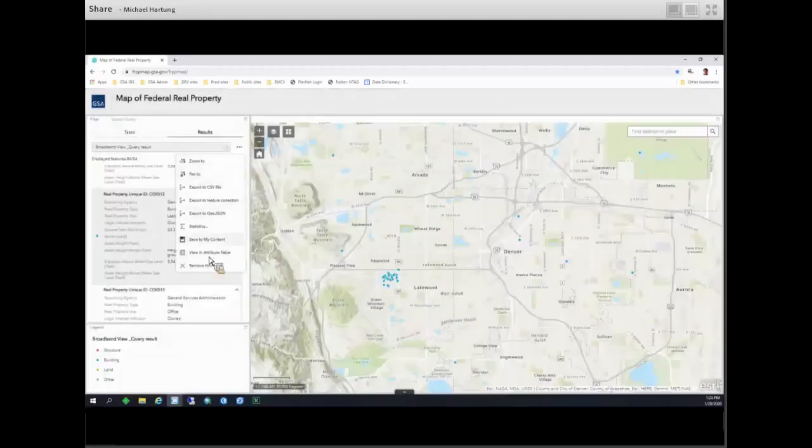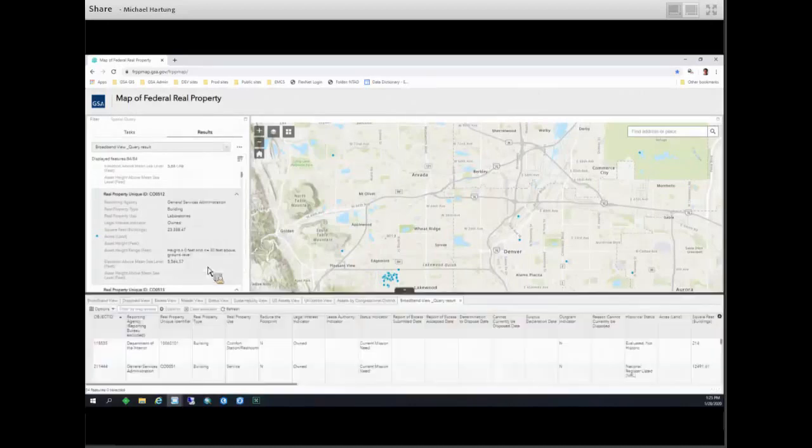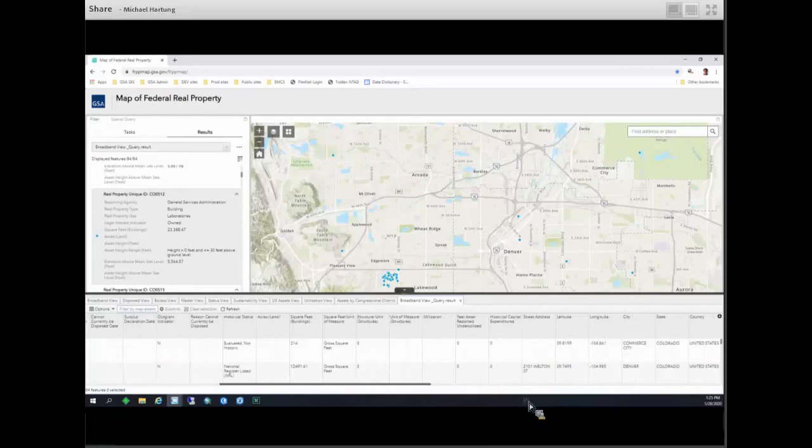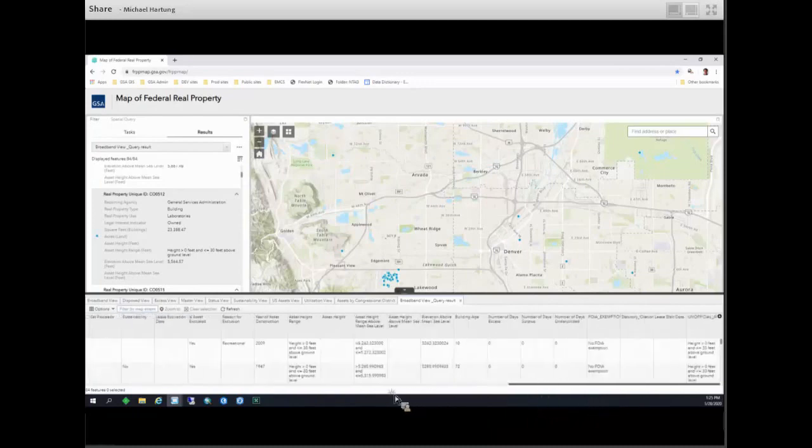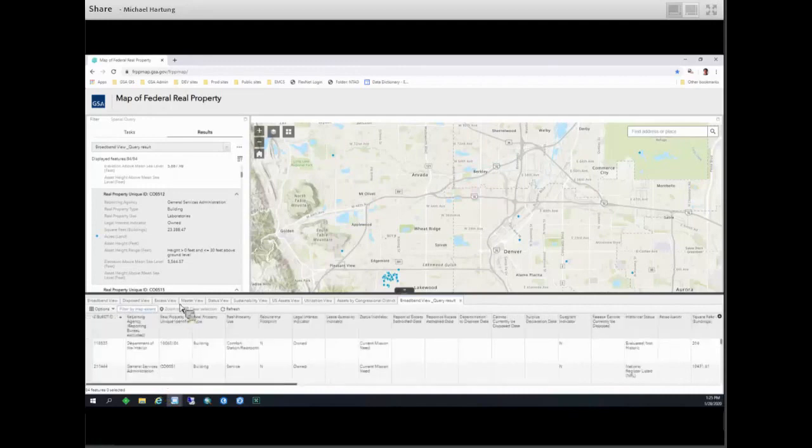All right, so you can also, again, view an attribute table here. Similar to the attribute table we just looked at for the one selected asset, the attribute table contains all of the data elements that are reported to FRPP. When you select the attribute table from the results list, you get all 84 features that are in your results. So the attribute table looks similar and functions similar, but it starts with all of the assets, not just the selected asset.